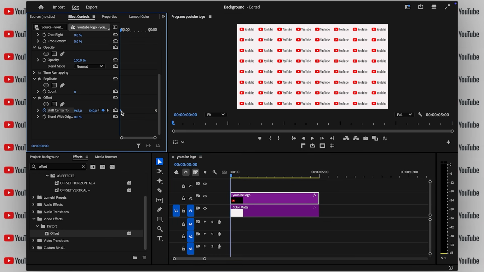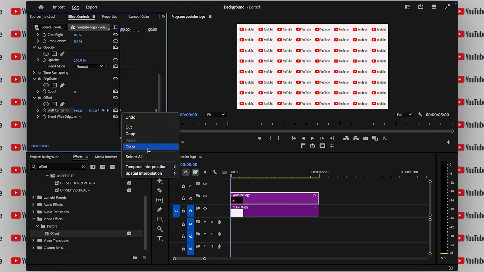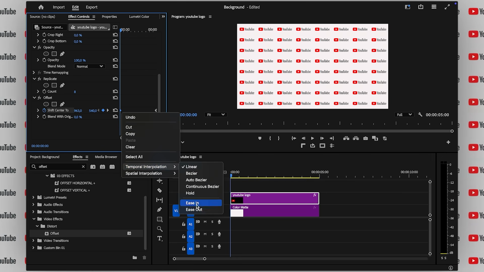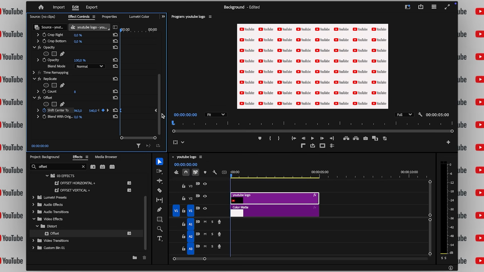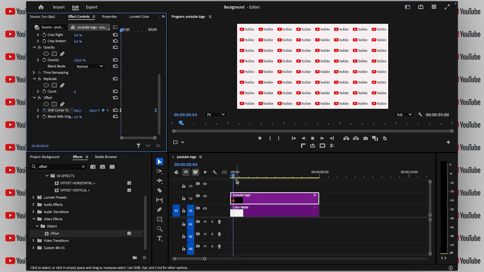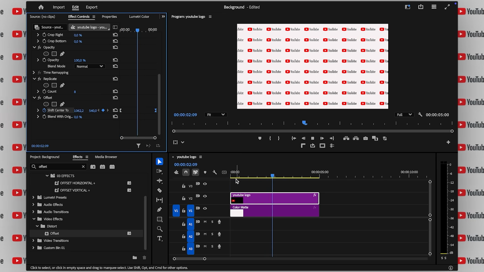For an even smoother animation, go to your effect controls. Find the keyframes you just added, right-click, and select Ease In and Ease Out. This will make the motion feel way more natural and polished. And just like that, you've got a dynamic, eye-catching animated background in Premiere Pro.